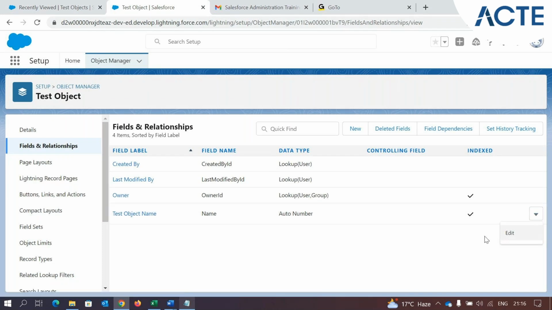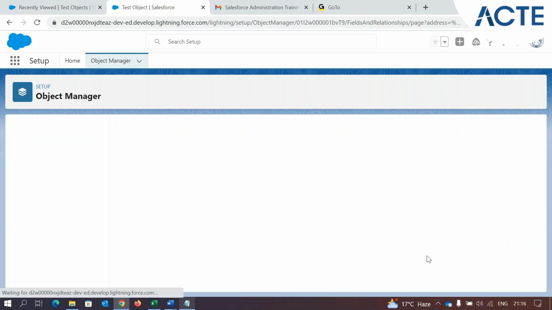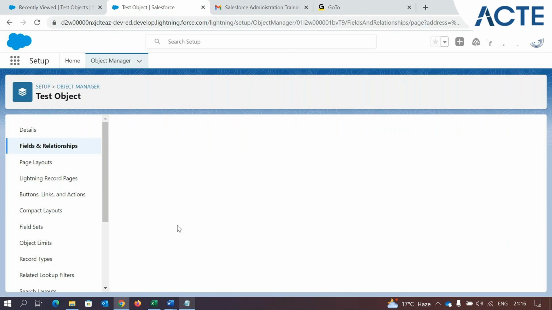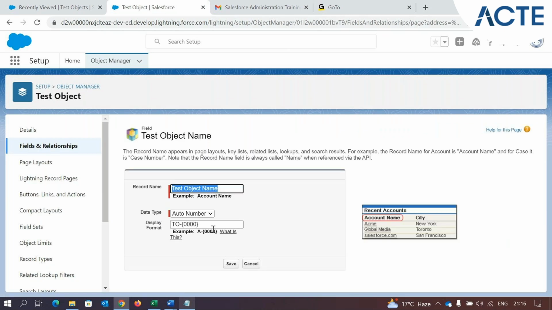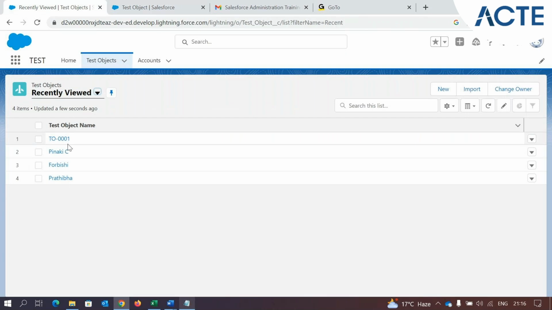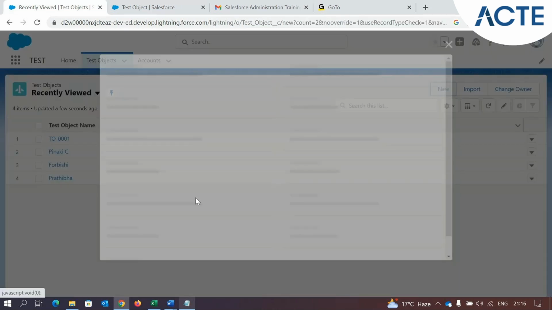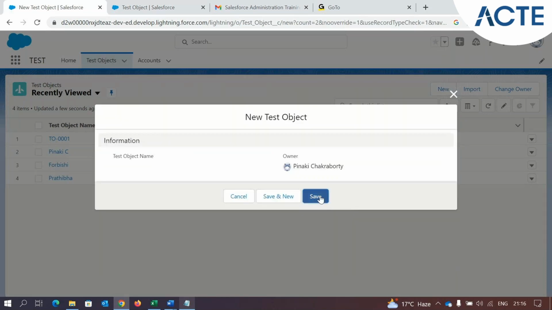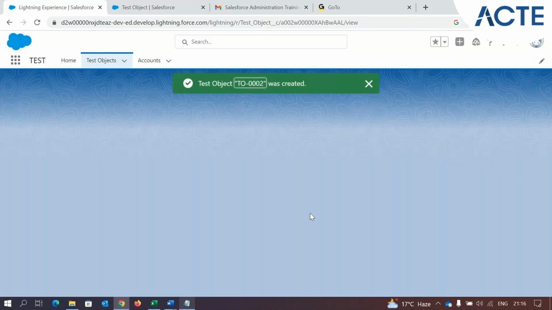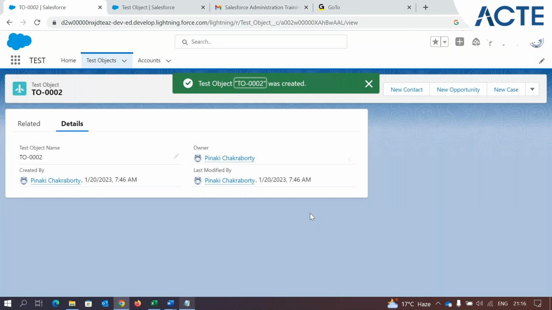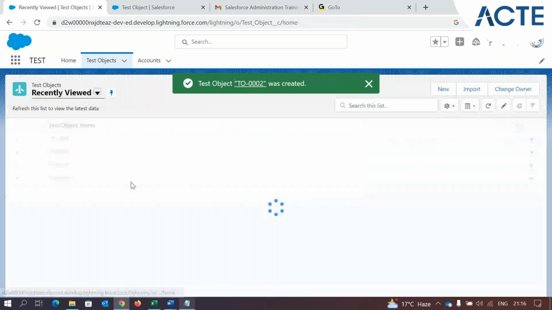Let me show you again. Here in this section, you remember, this is fine, but here I had given the starting number as 1. So what will be the next one? TO-0002. So let's create another one. Save. TO-0002. So in this way, you can give any format you want, but you need to follow this format.